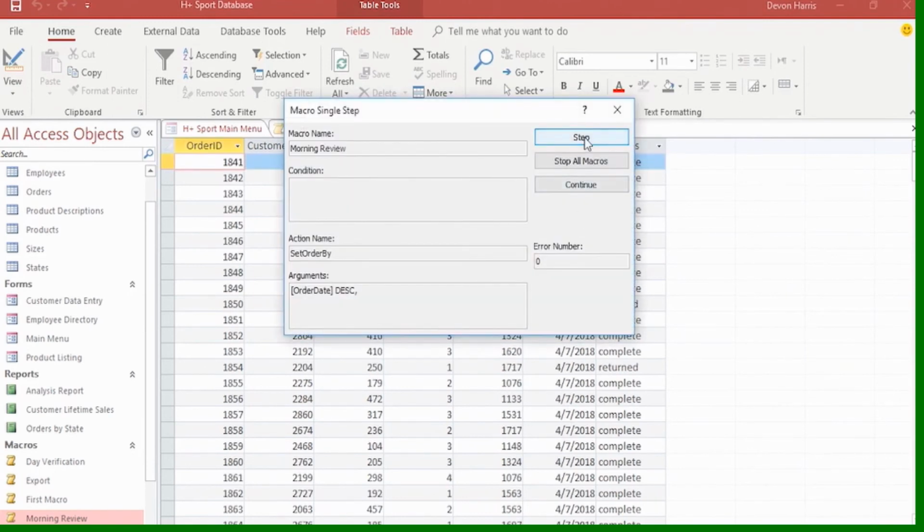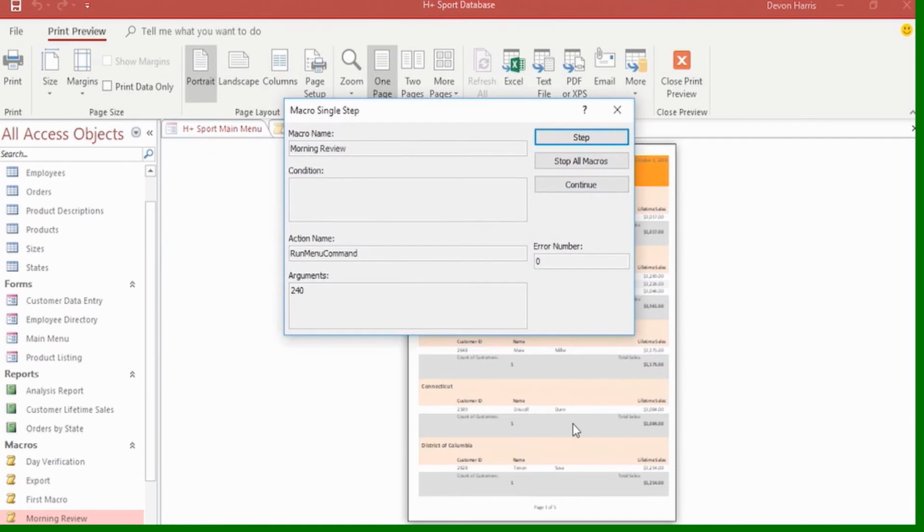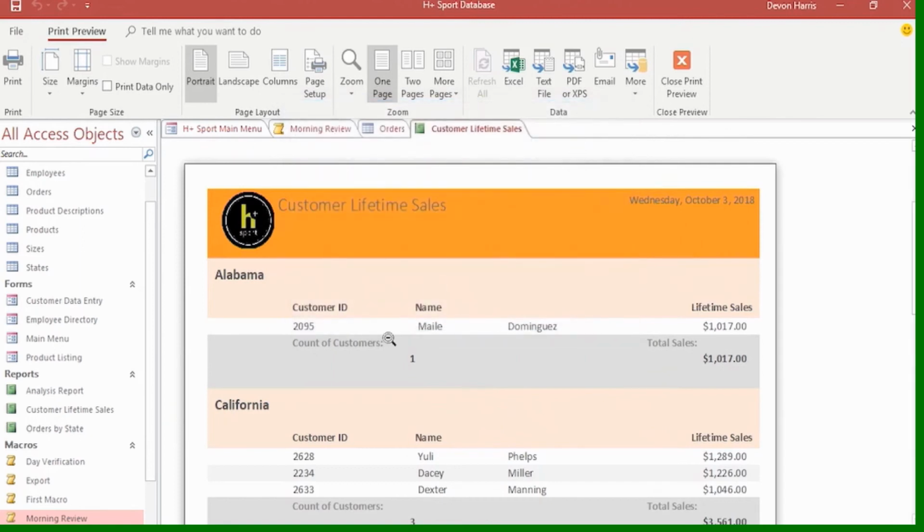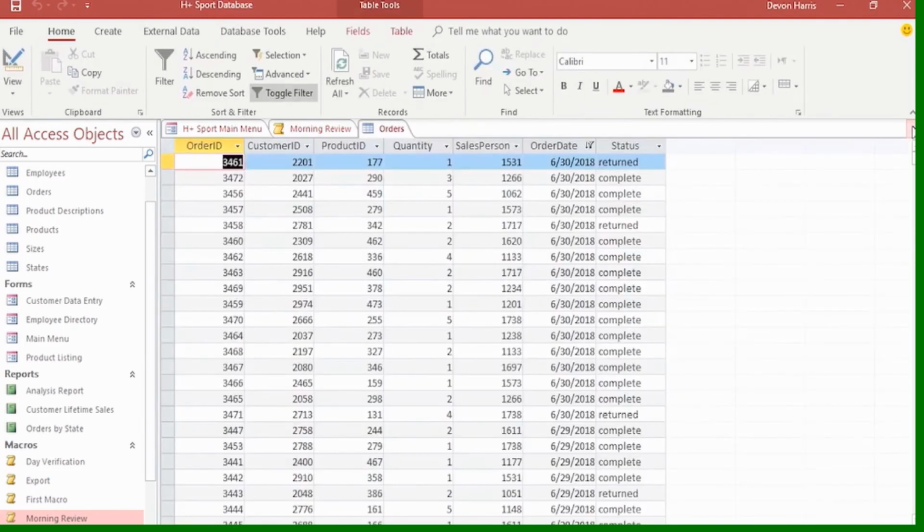We'll set the order by step. Go ahead and do that. Next, we're going to open the report. I'll step into that, and we can see that the report opens. And then finally, we get run menu command, which is going to zoom it in to 100% here on the screen. I'll step into that, and we can see it zooms in. And with that, our macro is finished, and the single step window disappears. Let's go ahead and close this report and this table.